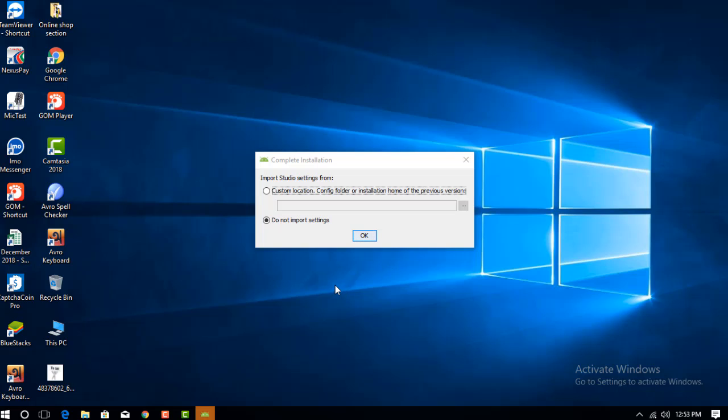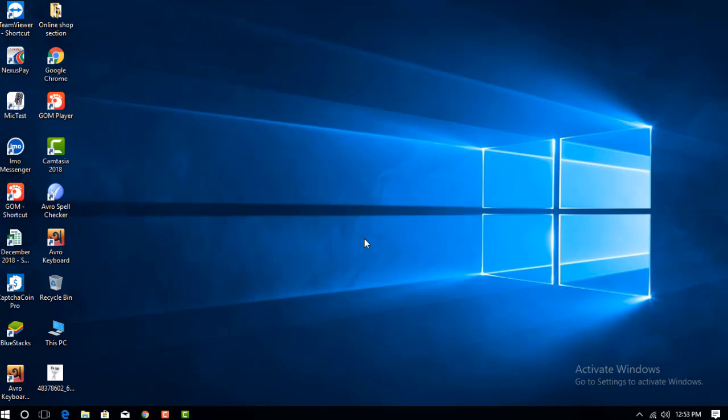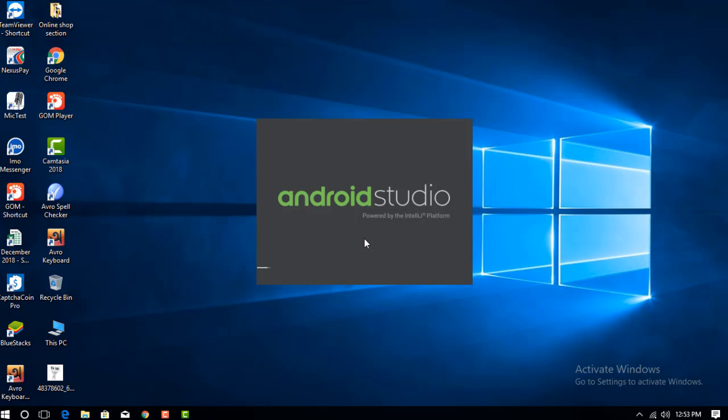In this setting there are two options, import studio setting from the previous version and do not import setting. I do not have any previous version, so just click on the OK. Android Studio is opening.